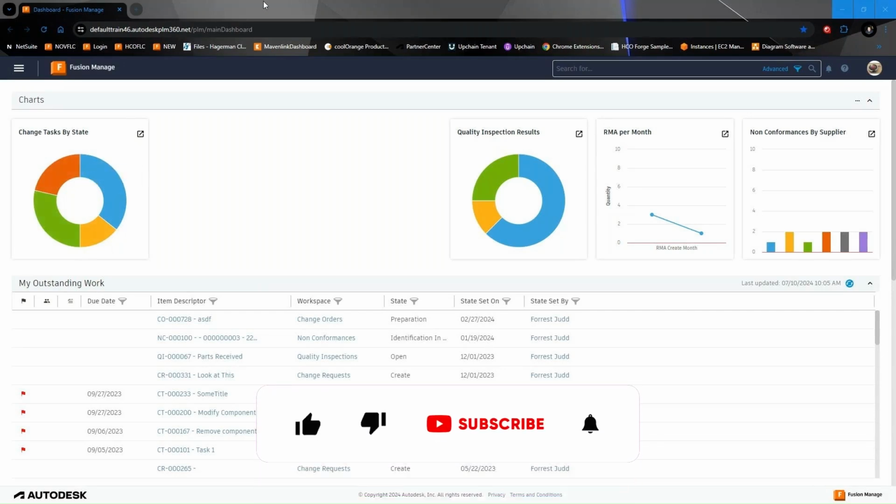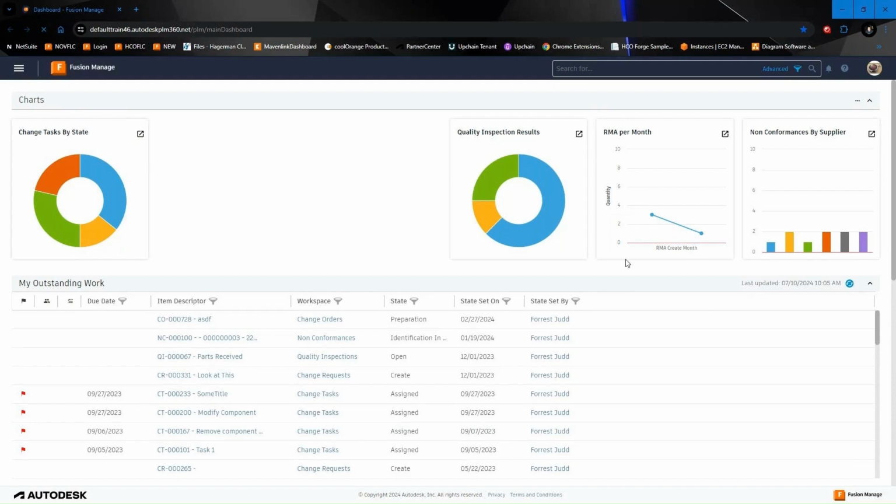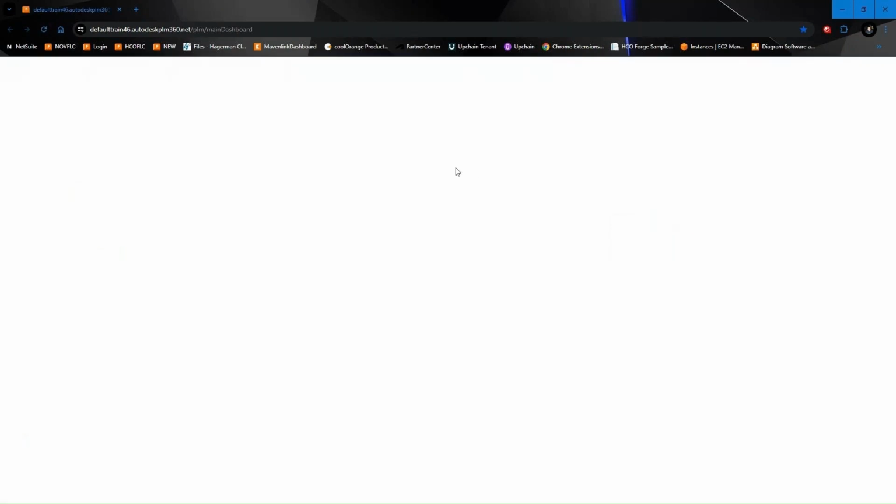This is Fusion Manage that I have up on the screen here now. What you'll see here, this is my dashboard. And right now I have some reports up here, some charts. These charts are dynamic. As data in the system changes, if I refresh my page, they'll update in real time.